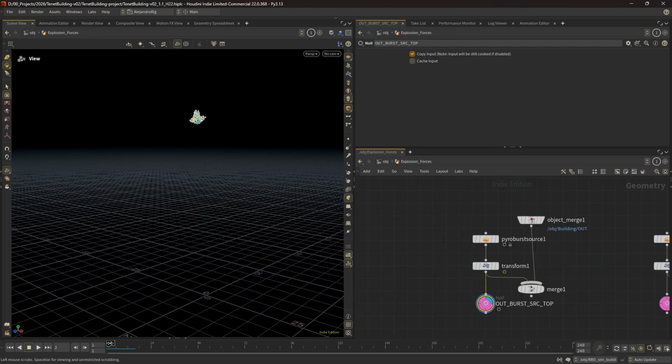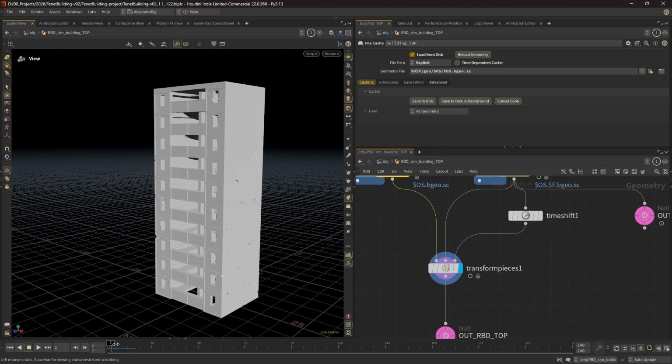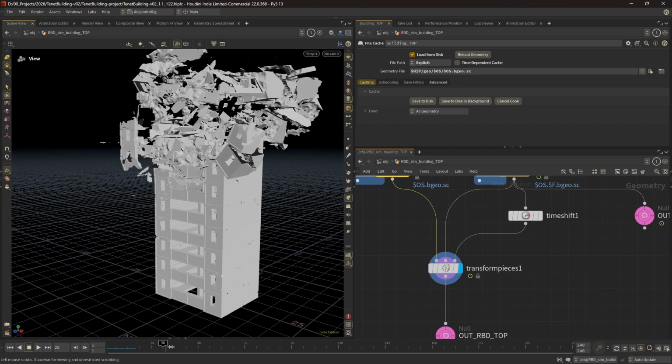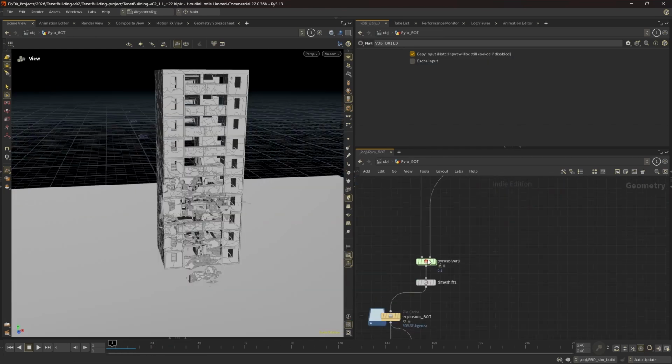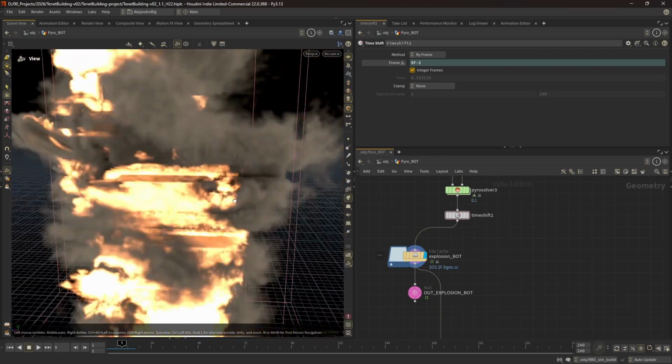To drive the simulation, I extracted the velocity from a Pyro burst source and used it as an input for the RBD solver. As for the explosions, once the RBD simulation was baked, I fed it into the explosion setup, so the rigid bodies would properly interact with the fire and smoke.